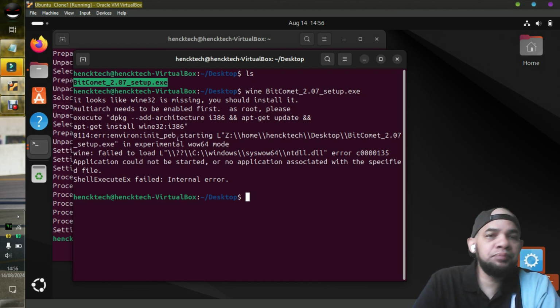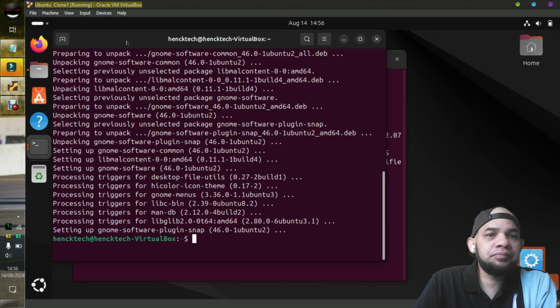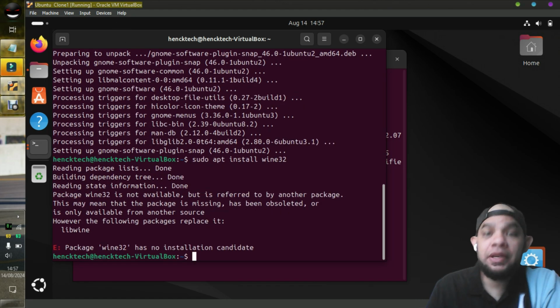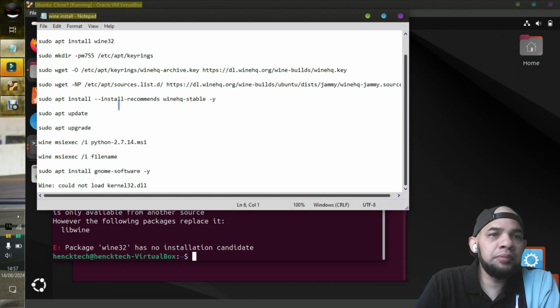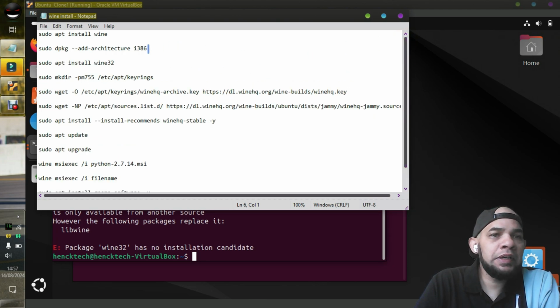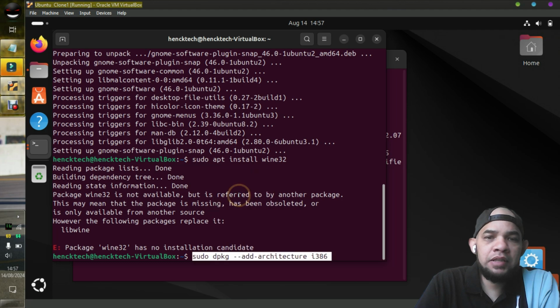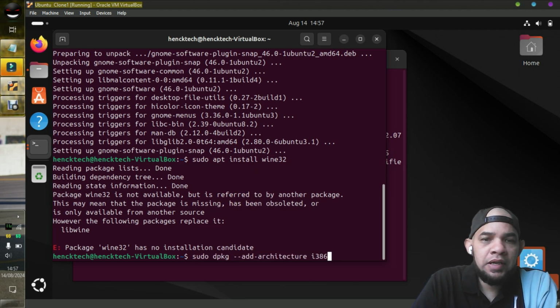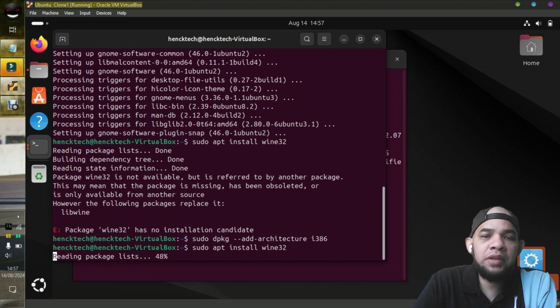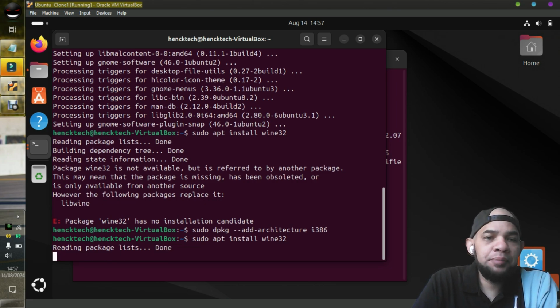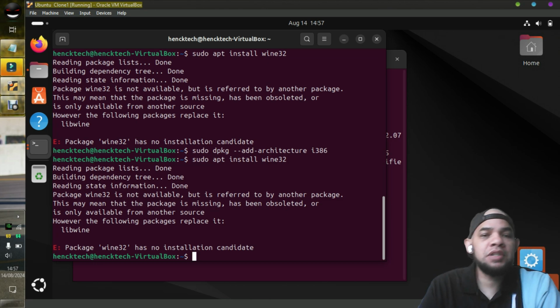Okay, so let's see now. Let's try to install wine32. See, there's an error. So let's grab the next command and install this architecture. Let's add it, paste it, run it. Okay, that went right through. Let's try to install wine32 again. It looks like it's doing something. No, still an error.